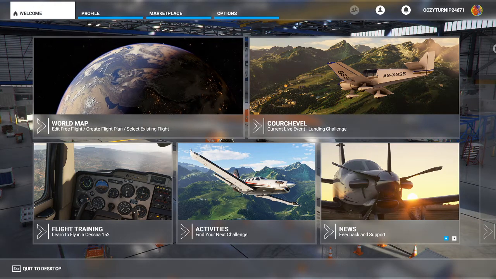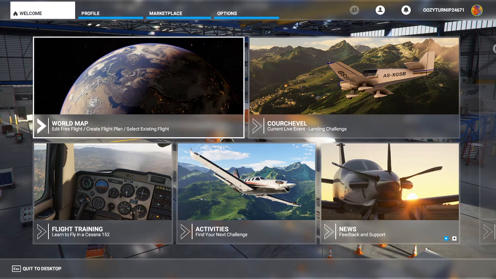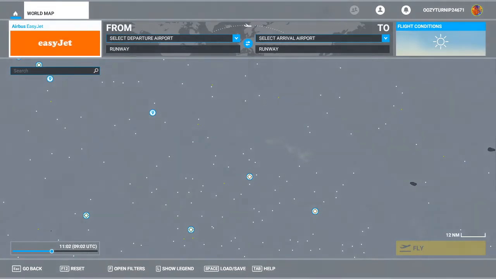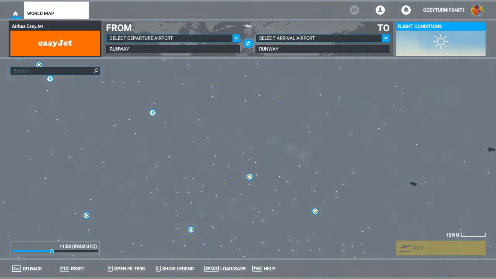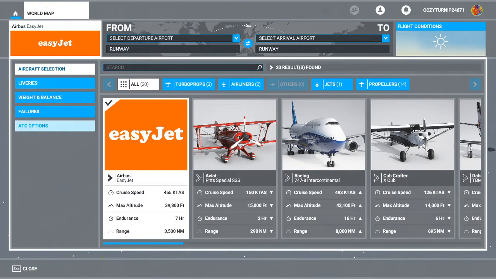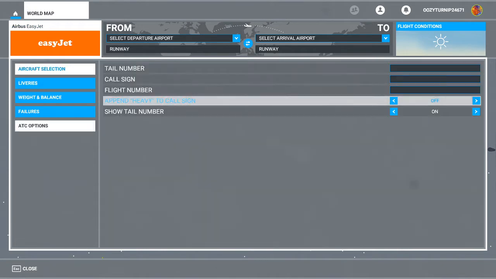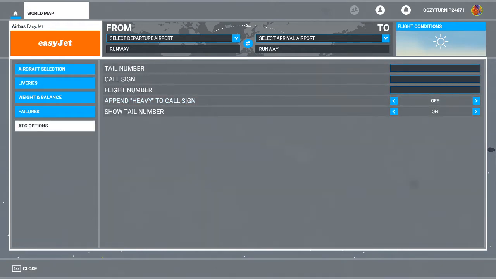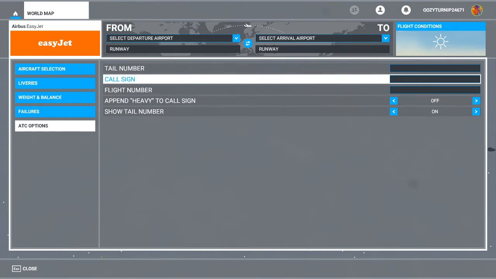This is actually quite simple to do, and all you have to do is go into World Map. Then you want to go into your aircraft selection, and go down to ATC options, and here you can customize your flight number, your tail number, and your call sign.